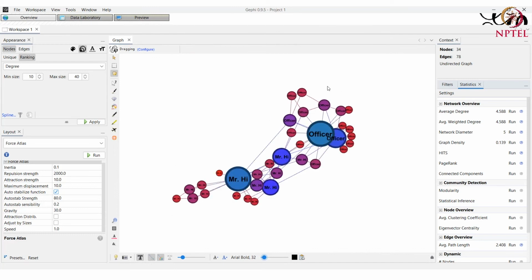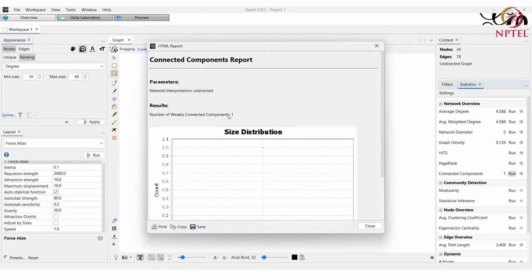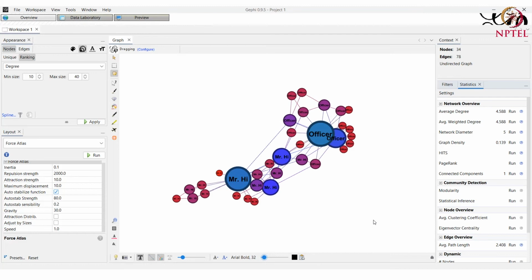Then we can also see how many connected components there are in our graph by simply running this algorithm and selecting the undirected option. Since all the nodes are reachable from all the other nodes, there is just a single connected component present here. Now we have calculated these metrics.